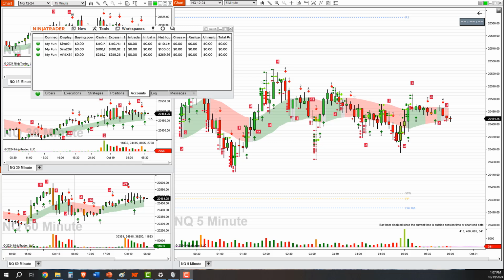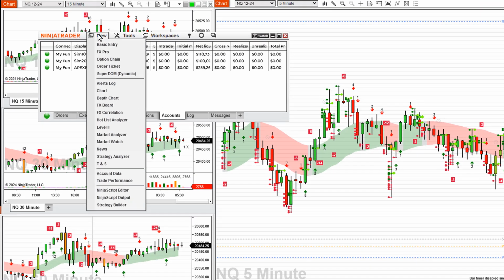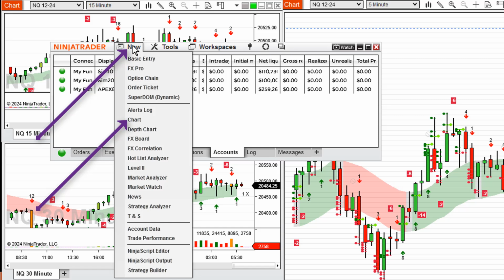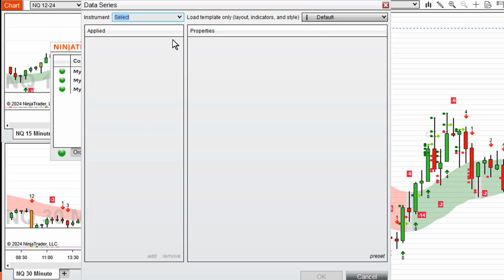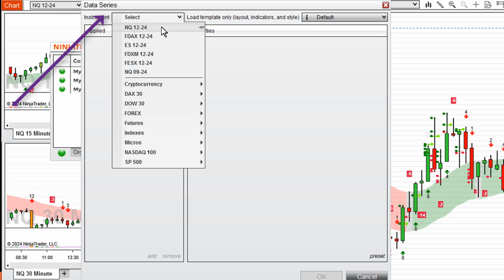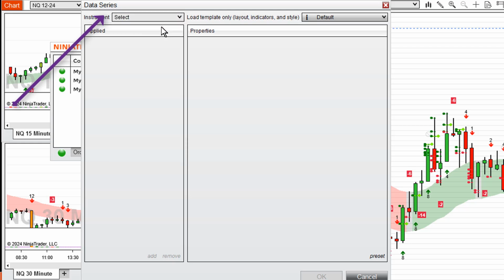Now what we'll do, ladies and gents, to make the demo really simple, we'll go and grab a new chart. We have done this in a previous video. We're simply going to come up to the top left hand corner on your control center, push new, then push chart. Now when we come in here, we're going to be loading a NASDAQ chart. So we'll load the NASDAQ 12 of 24.